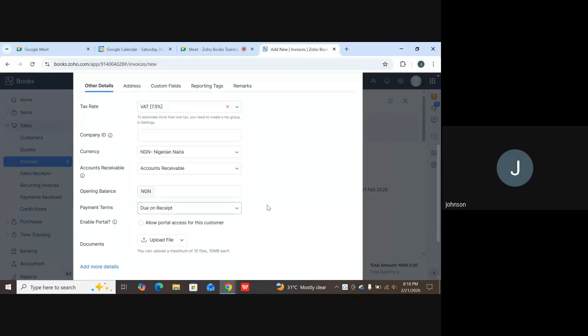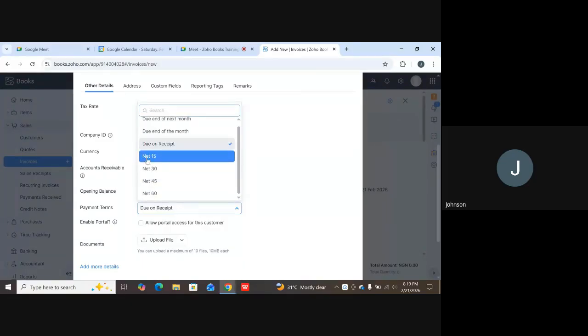What does it mean? It means that anytime we issue any invoice to this guy, it's assumed that immediately he gets the invoice, he's supposed to pay us. So if he doesn't pay, it will be showing that his invoice is already due for payment. So that is what due on receipt means. But if you want to put net 15, it shows that in the next 15 days, that's when the payment will be due. Or net 30 days, in the next 30 days, or net 45, net 60, and so on and so forth.